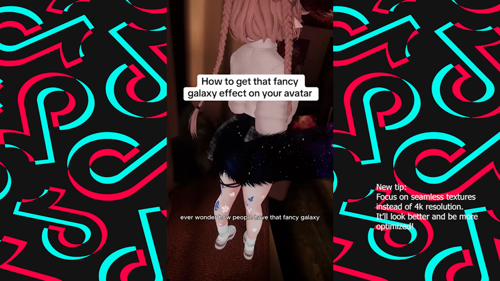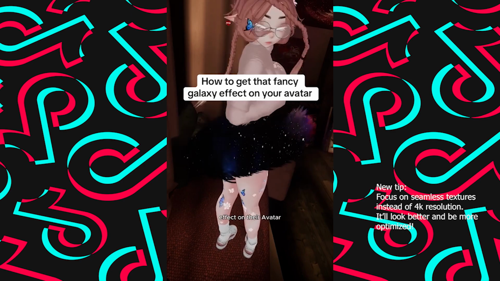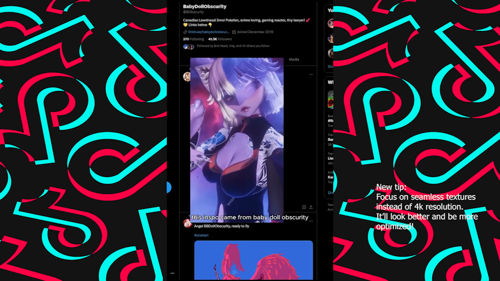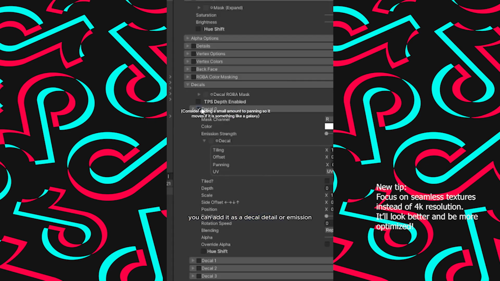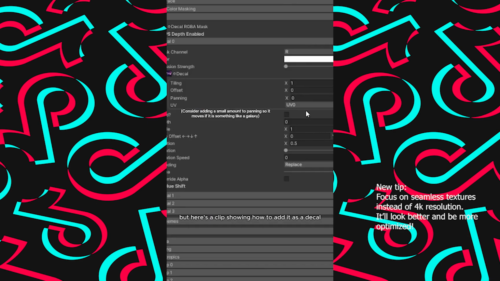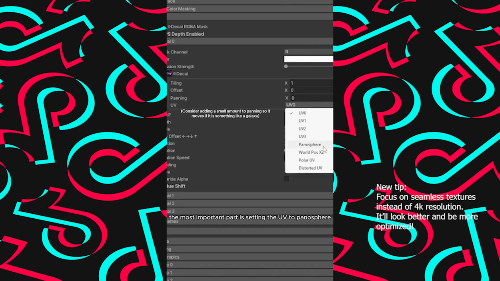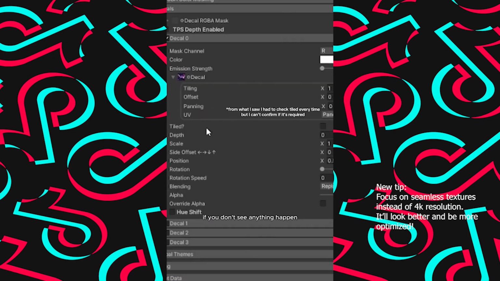Ever wonder how people have that fancy galaxy effect on their avatar? This inspo came from Baby Doll Obscurity, so go check them out. Their models are gorgeous. You can add it as a decal, detail, or emission, but here's a clip showing how to add it as a decal. The most important part is setting the UV to Panosphere. If you don't see anything happen, you need to check tiled as well.